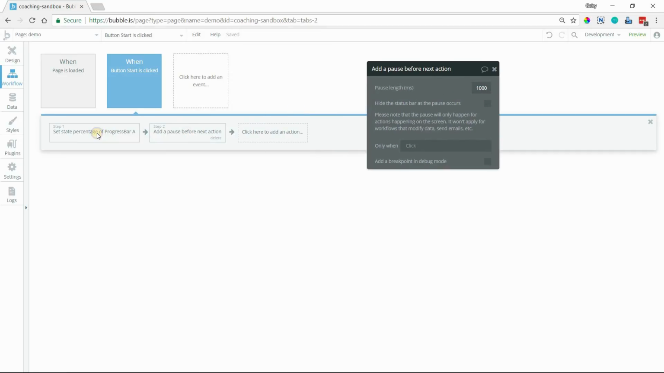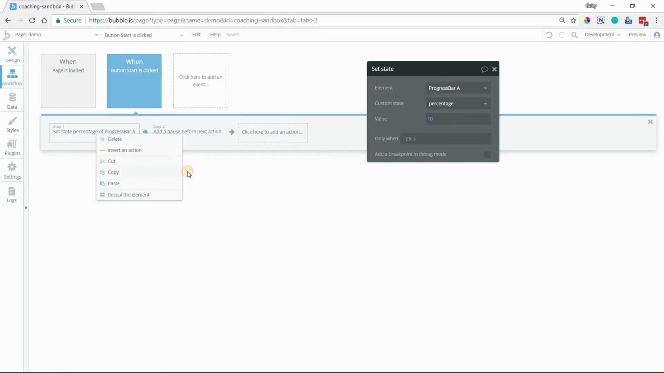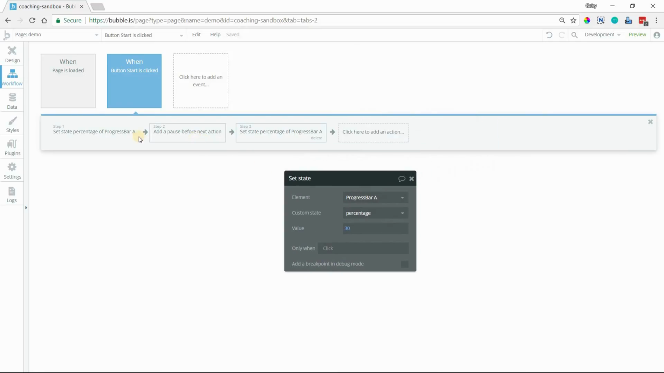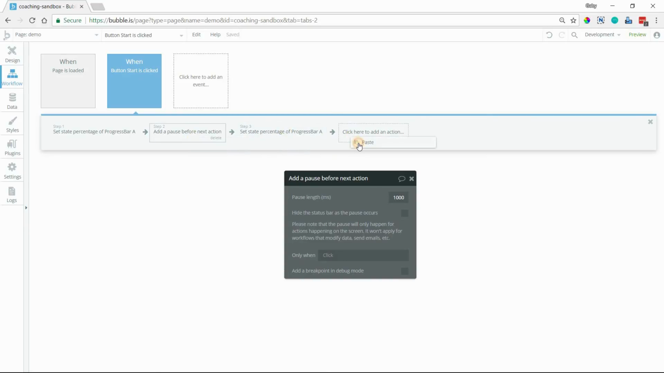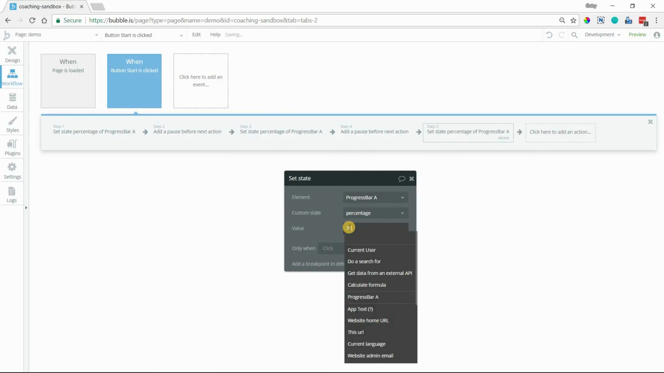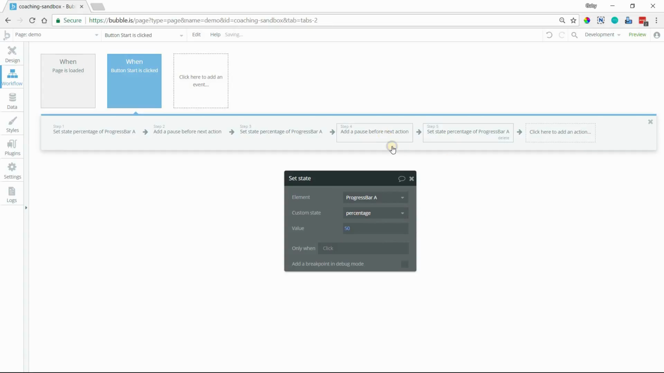Okay, and then I'm going to grab this set state action, copy it, paste it here, and I'm going to increase the percentage. Let's just go 30%. So I'm going to repeat this process of changing the state to a slightly higher percentage and then adding another pause before we increase the percentage again. So I'm going to add my pause, we'll do another second, I will increase my state to 50% here.